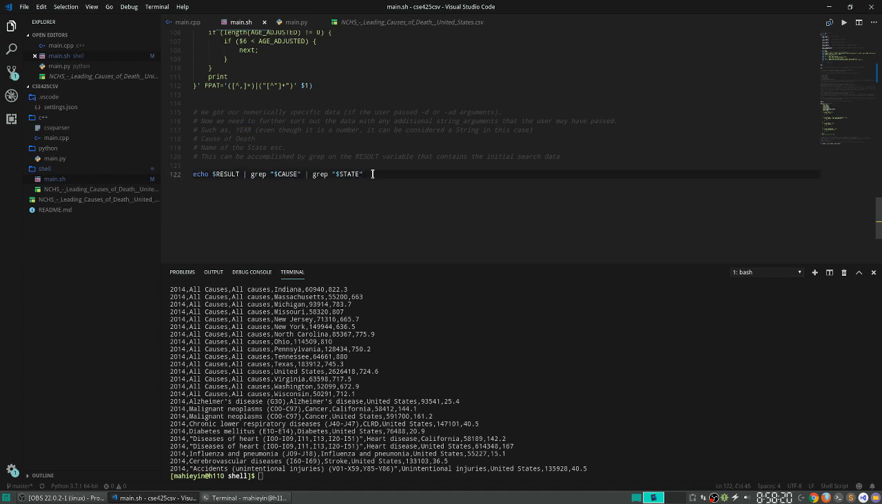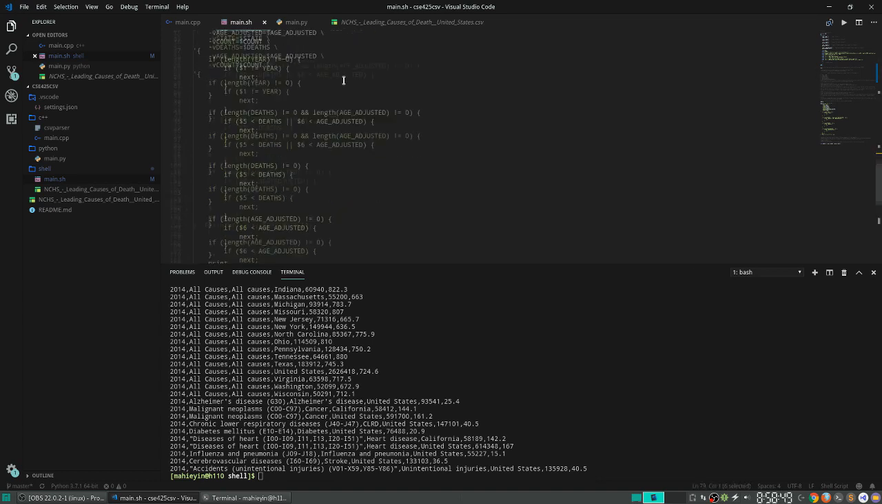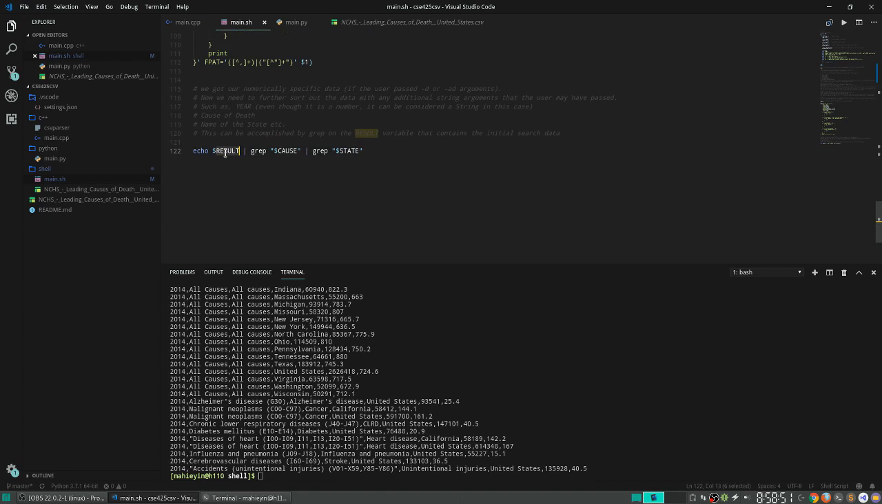This is pretty interesting because even if the variables cause and state were to contain empty strings, it would not affect the script because it will just grep with an empty string, and if it greps with an empty string, it will just return the original string or piece of data. It can be mentioned that I am storing the AWK results in a variable called result and then calling grep on that result variable.